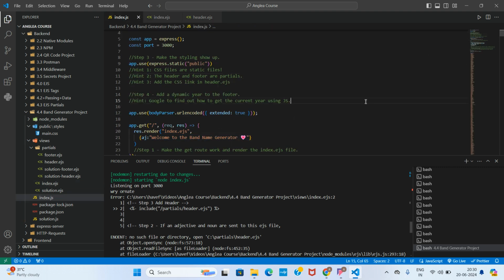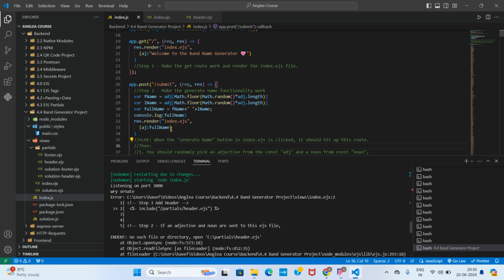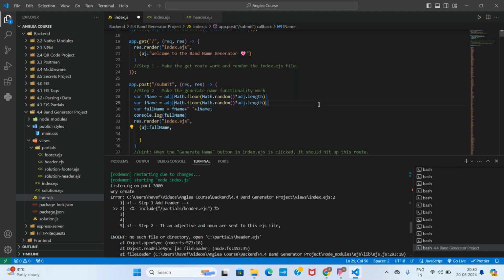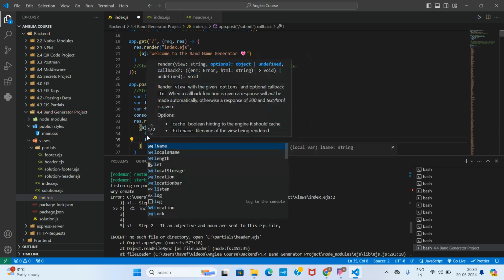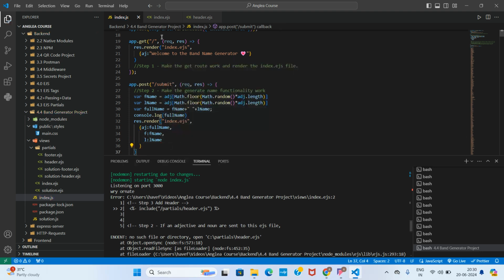Next thing is the work is all over here. We're going to pass the first name and last name. F is fName, and L is lName. So here's the full name. If the full name is empty, then show that one, and otherwise show that one.